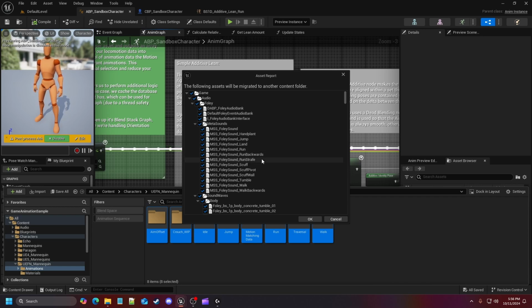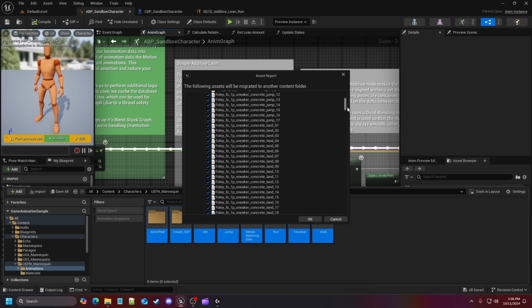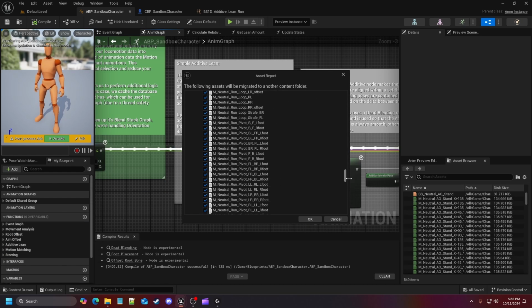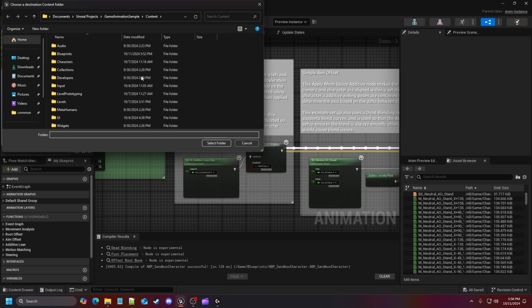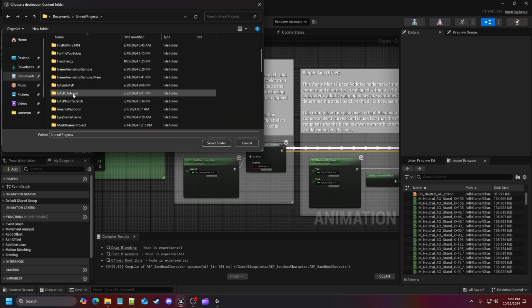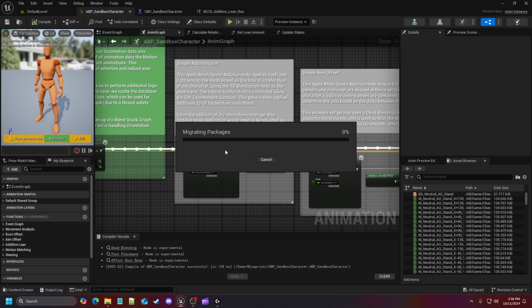In this case, I'm not going to be separating anything. I'm just going to take all the default stuff that's a part of that and throw it into our template. So let's hit OK. Then I'm going to look for my project. For this, it's going to be under my GASP tutorial and then the content folder. Then I'm going to select folder and migrate. This is definitely going to take a minute, so I will see you guys in just a bit.